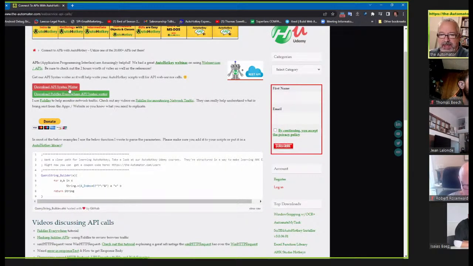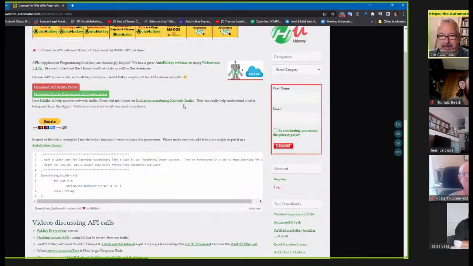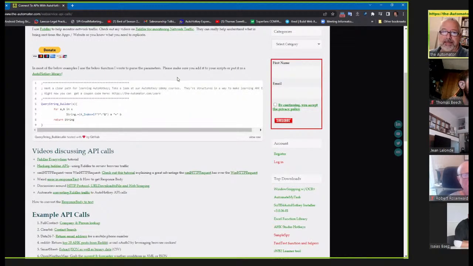And then I have an API syntax writer, which can really help you streamline your writing of your API code. And this is Fiddler Everywhere. I have one that rips the traffic out of Fiddler and converts it to AutoHotkey code, but it's got a few bugs. We've got to tweak it. But yeah, its API calls are just amazing. Great.